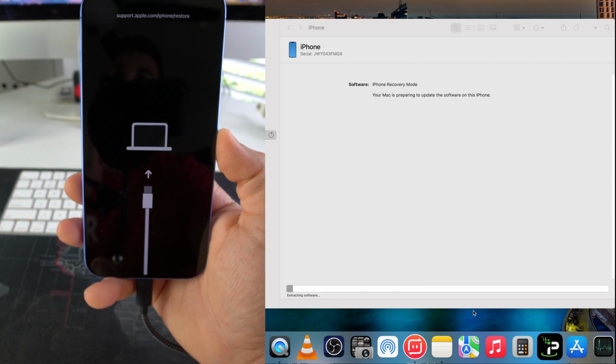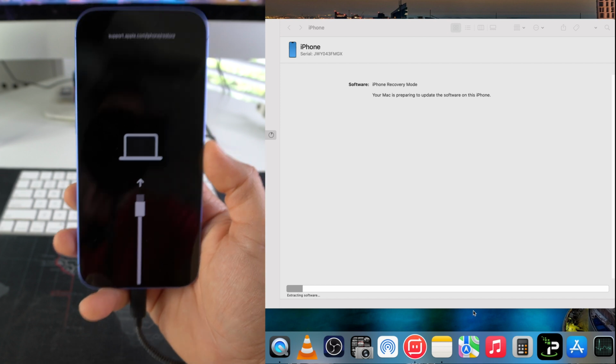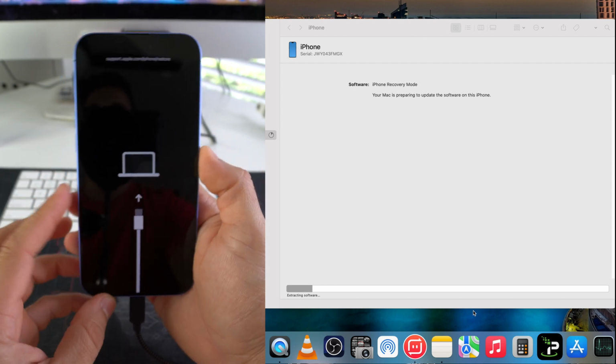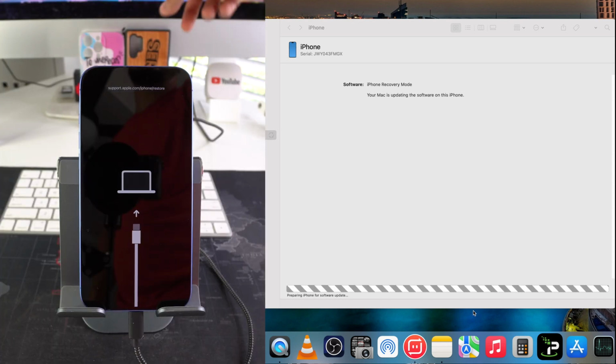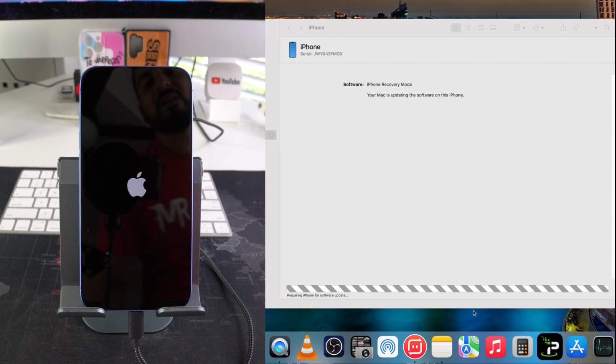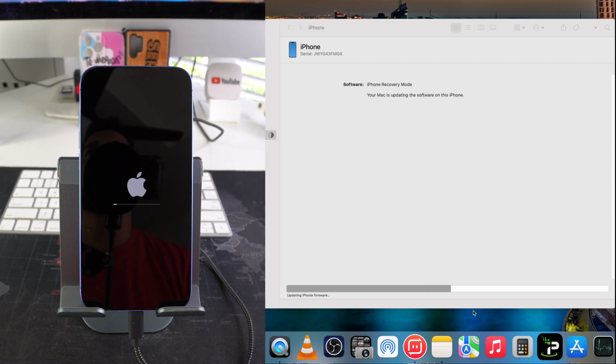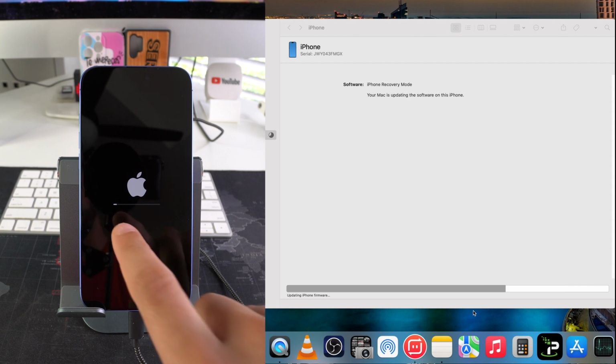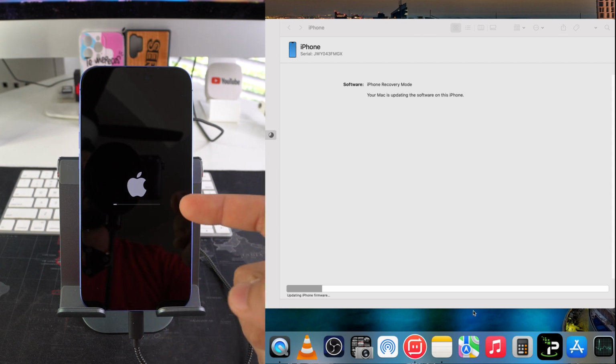All right, so as you can see, now it is extracting the software from the iPhone. So it's getting it ready to install the new software. Okay, so after the software is extracted, now it's preparing the iPhone for the software update. As you can see, the screen here on the iPhone changed. Now it's showing the Apple logo. So now it's updating the iPhone firmware. Gonna have to wait for the loading bar to load all the way.